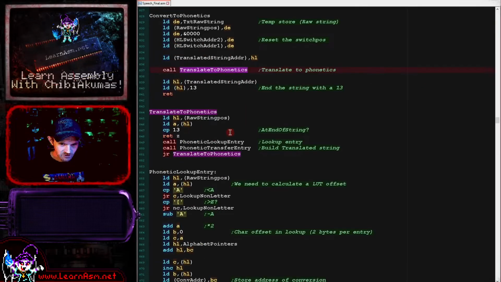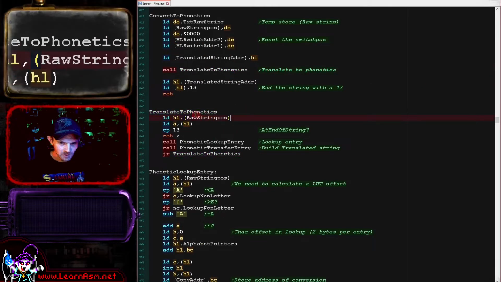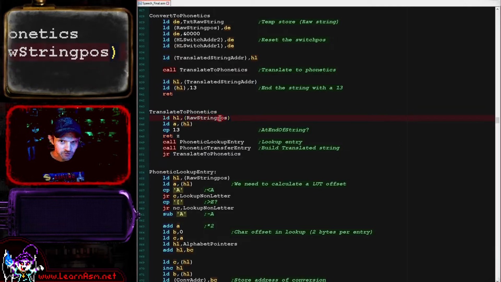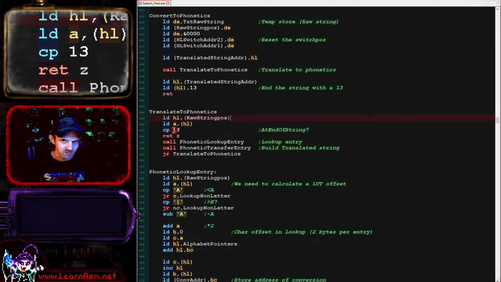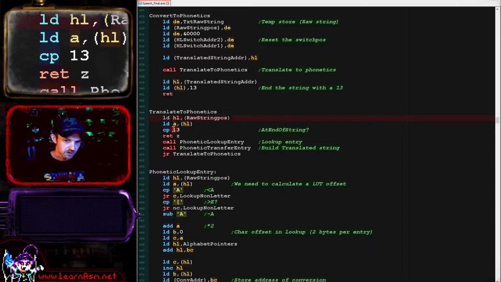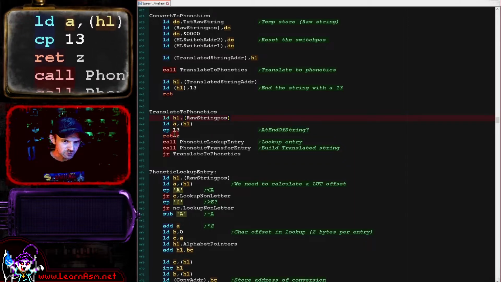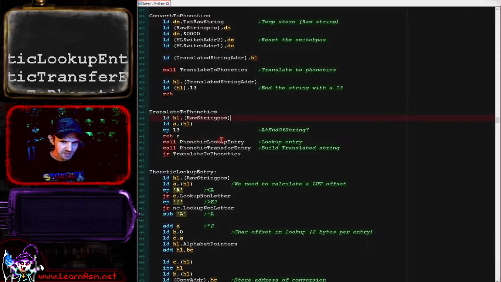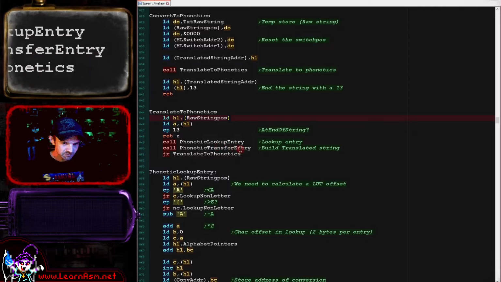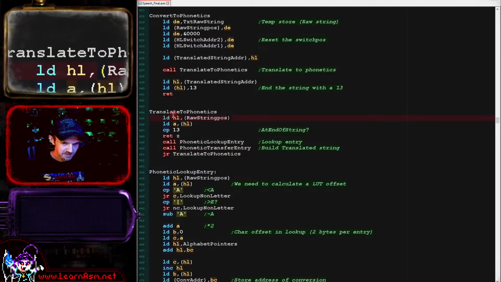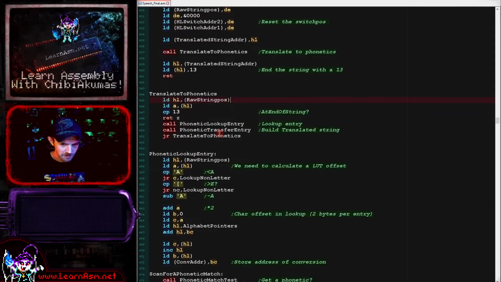So here is the translate to phonetics routine. We're loading in the address of the string we want to convert here. We're loading in the next character, and we're comparing that to the character return, which is the end of the string. We put that in earlier, and if it is, we return. Otherwise, we're going to find an entry in the phonetic table, and then we're going to transfer it, and then we're going to repeat.